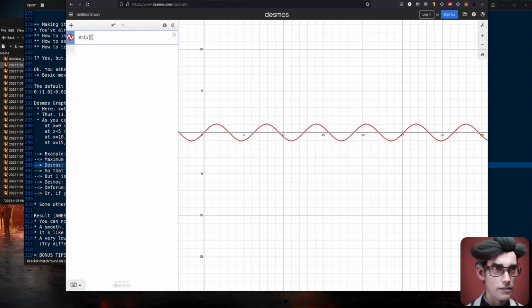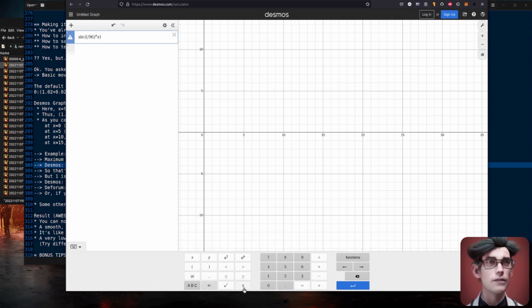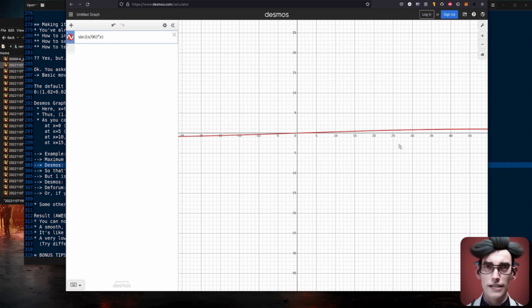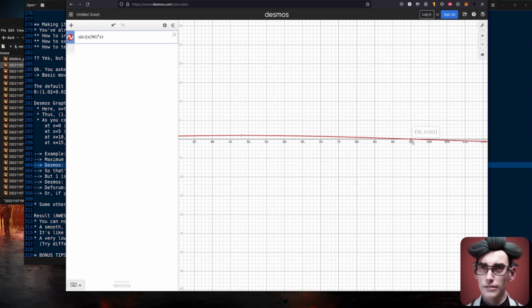Now, I have to change pi to the actual pi symbol in here. Where are we? Pi, there we go. Okay, now we've got pi divided by 96, because we want it to happen on the 96. We times it by x. X is t in Python, as you can see. There we go. When we get over here to 96, it's back down to 0.